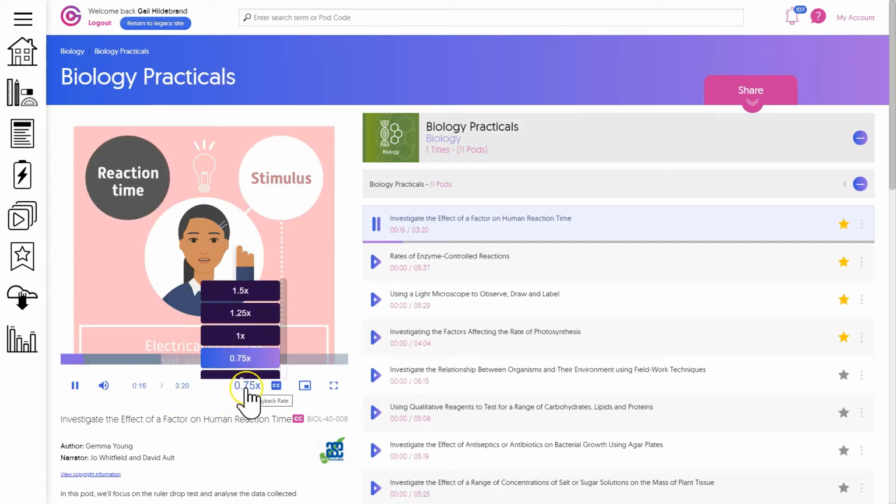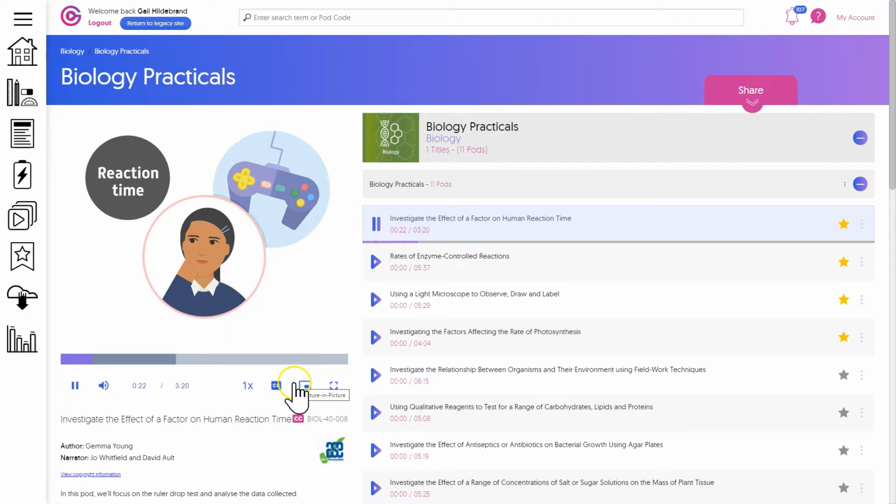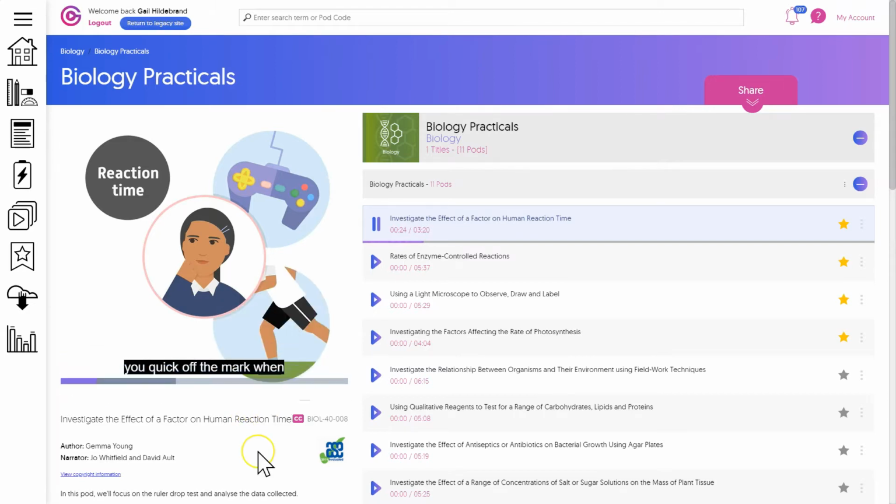As you're watching it, you can slow it down and speed it up just by clicking on the different speeds. And if you want to add subtitles, just click English and the subtitles will appear underneath. If you find a pod that you really like, click the star icon to favourite it, and that will put it onto your dashboard so you can get back to it quickly.